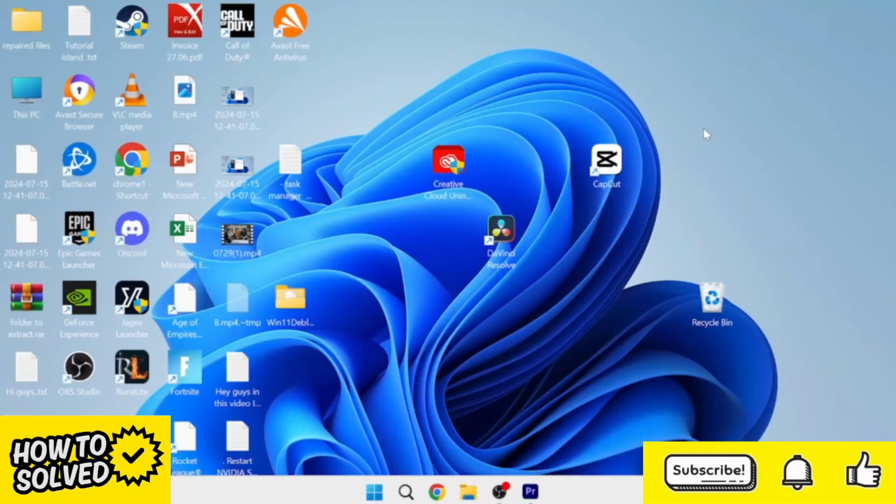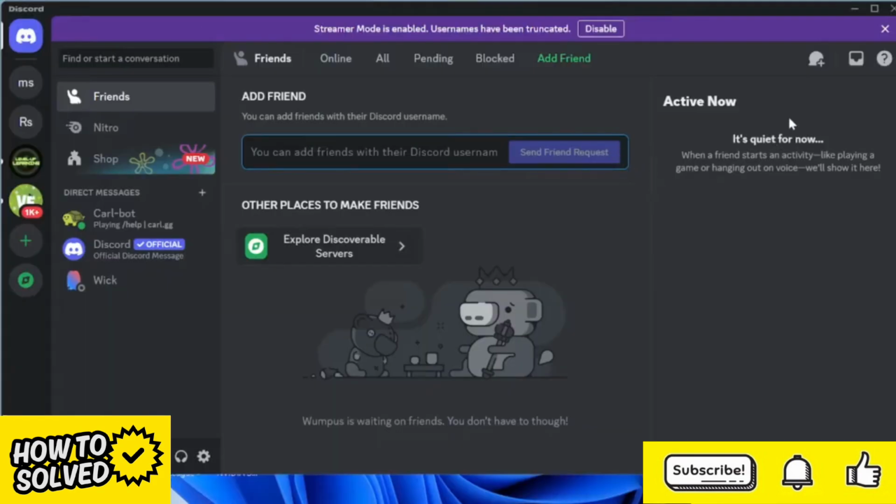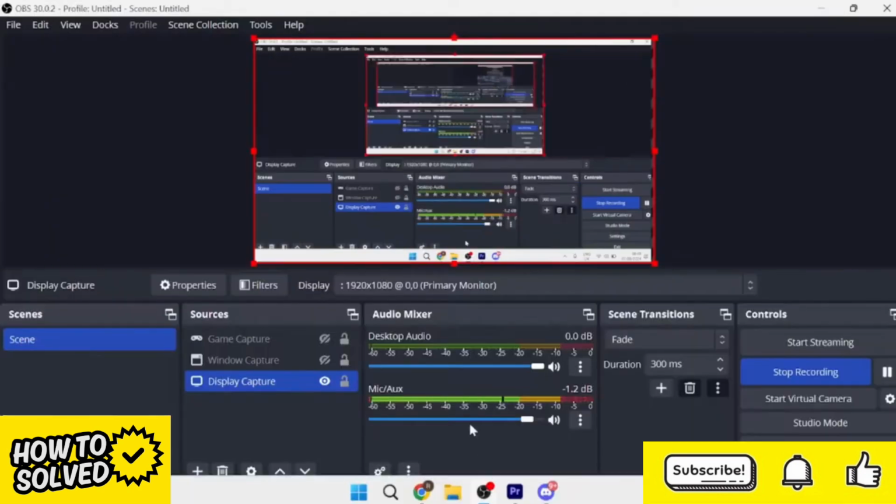Hey guys, in this tutorial, I'm going to show you how you can record Discord audio inside of OBS. So we first need to launch up the Discord application, and once you have Discord running in the background, we can just minimize this window, and then you'll need to launch up the OBS Studio.